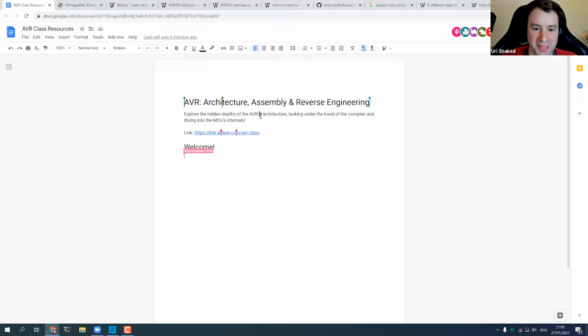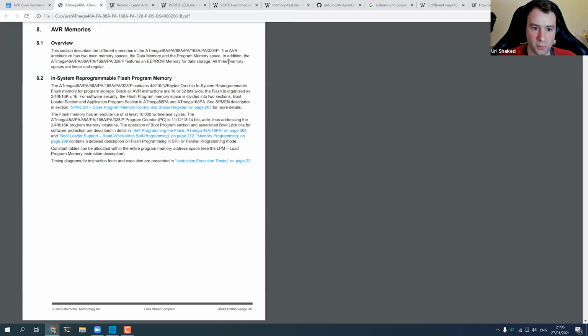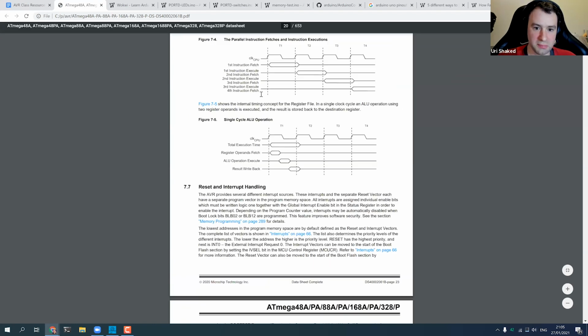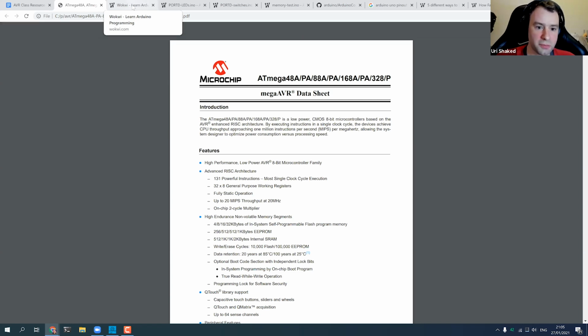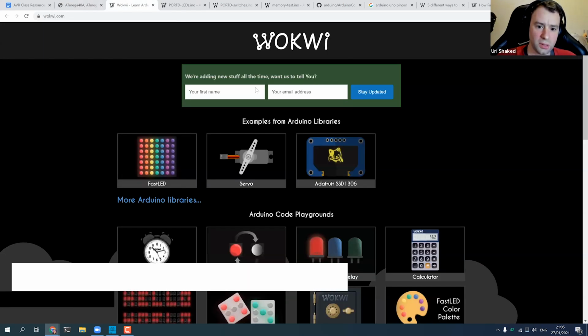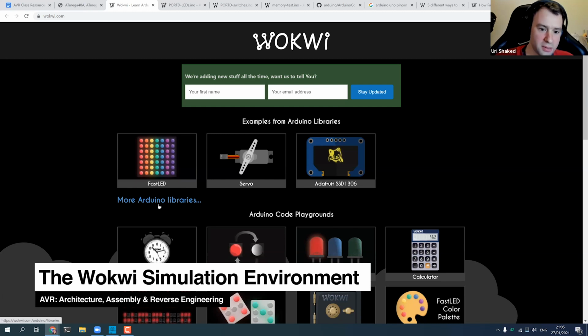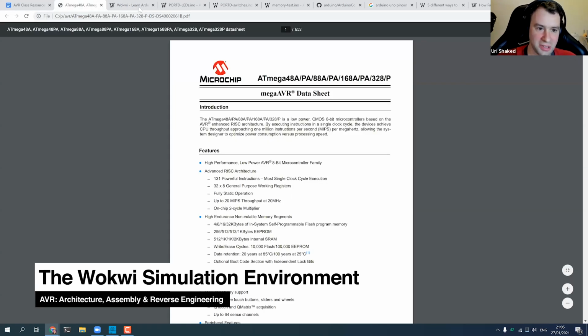I'm not a unicorn. Anyway, so this is the document, and we are going to dive into this datasheet right away in a few minutes. But before we do, let me just introduce to you the environment we'll be using for the experiments. So this is Wokwi, an online Arduino simulation environment I've been working on, and that's why the datasheets and I are such good friends.